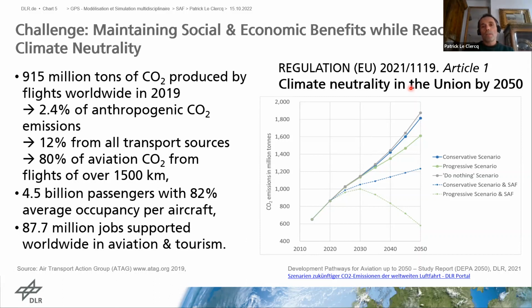So what's the goal? The goal that was set in many countries, many continents, is really to reach climate neutrality by 2050. So in Europe, it's actually a law.